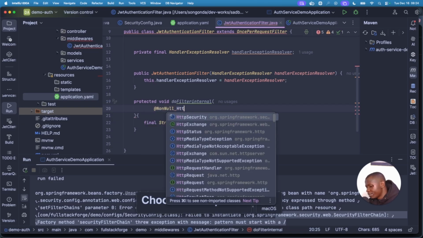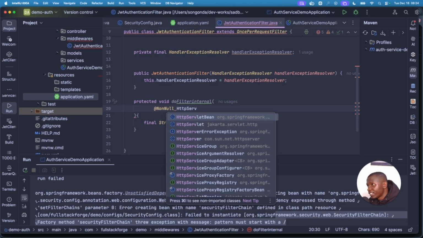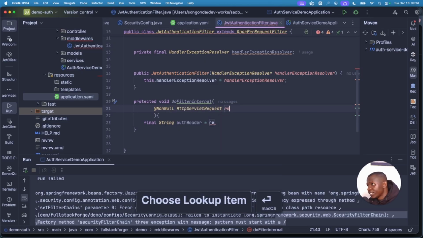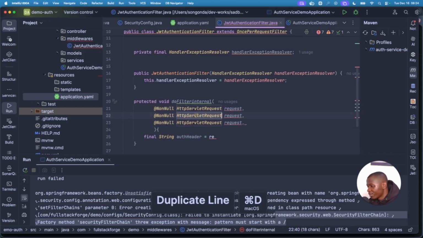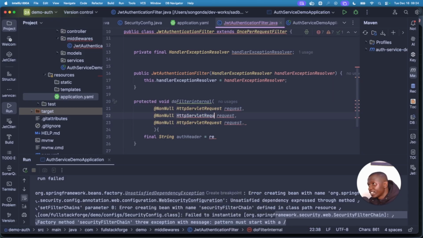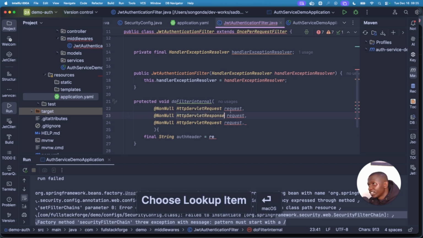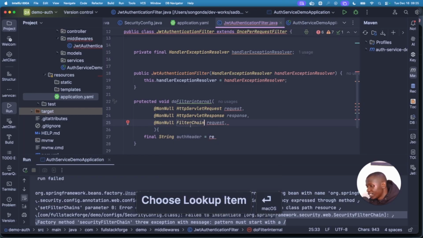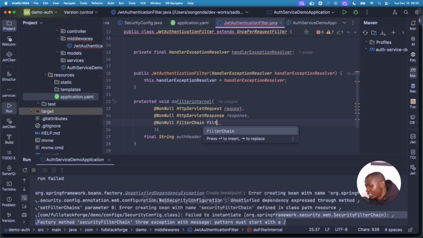So this will have a number of parameters. First is HttpServletRequest, which I'll just call request. I'll do the same for the second one, which will be HttpServletResponse, and I'll call it response. Finally, we'll have FilterChain, what we are using to chain our filters. I'll just call it filterChain.